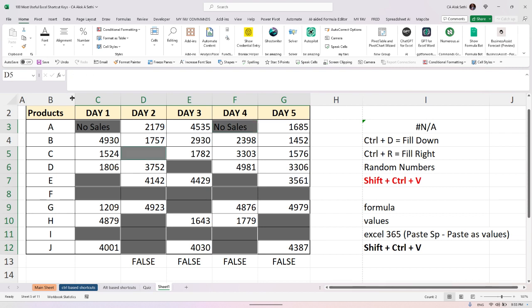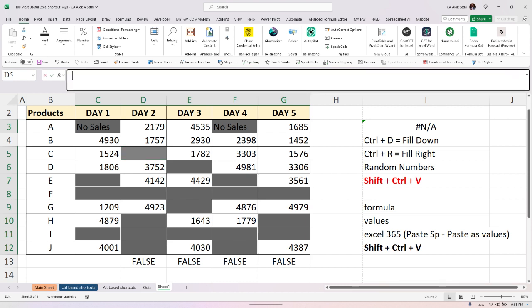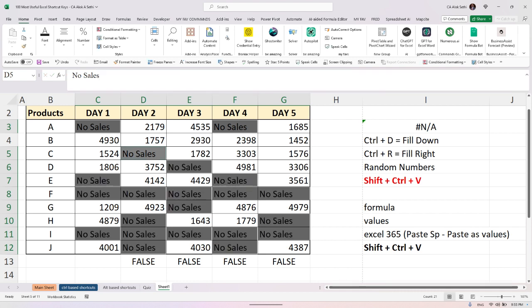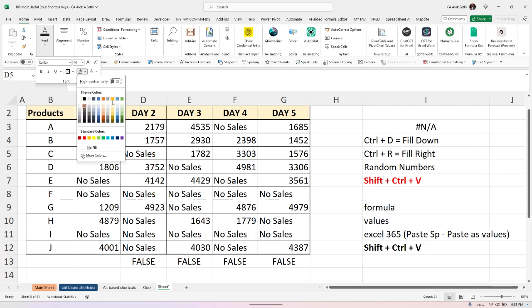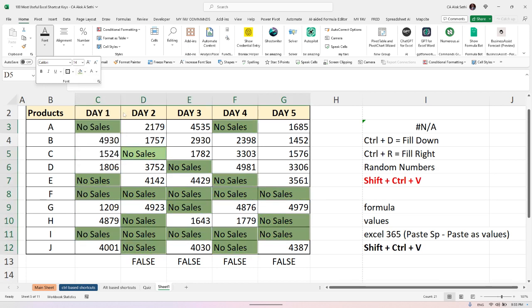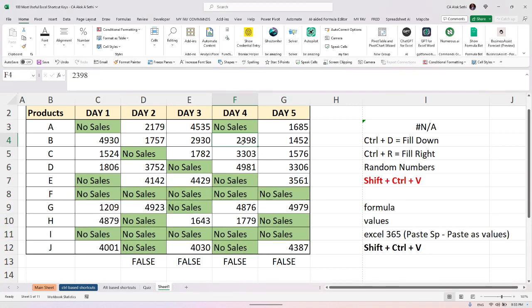Yes. Now what I will do is I will type here no sales, and instead of pressing enter, I will simply hold the Control key and press the Enter key. So what Control will do is give the effect of this enter to all the cells which are selected. And now I'm changing the background color of this to yellow. You can put any other color that you want. So this got highlighted. So this is the actual use of Control G.